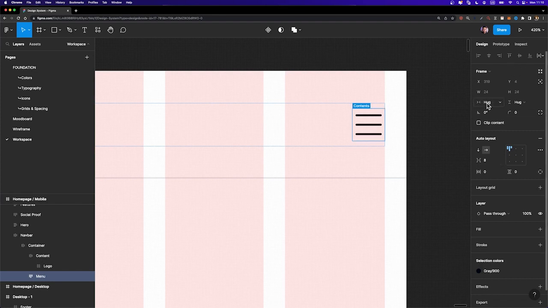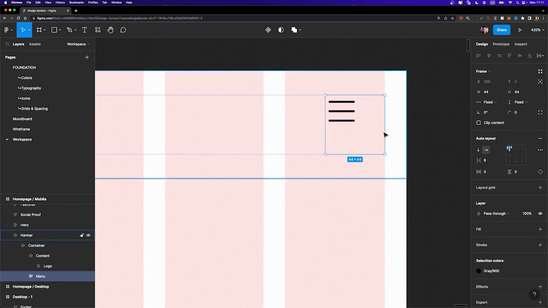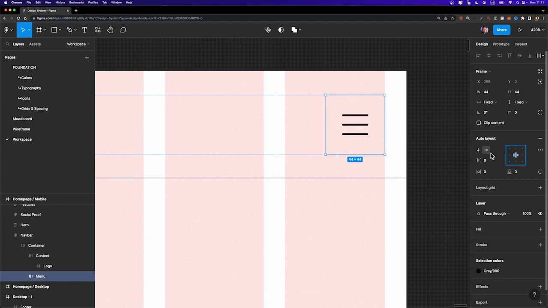Alright, now we need to change the resizing options to fixed width and fixed height. And I'm gonna set the width and height to 44 and 44, just like this. So we created this 44 by 44 pixel safe area, the touch area. And now this icon should be aligned at the center of this touch area. So here using the auto layout settings, I'm going to align it to the center, just like this.